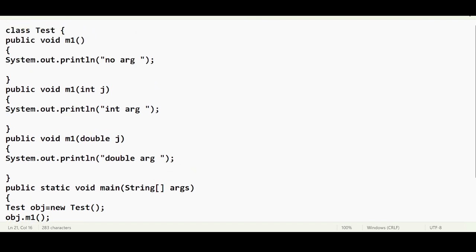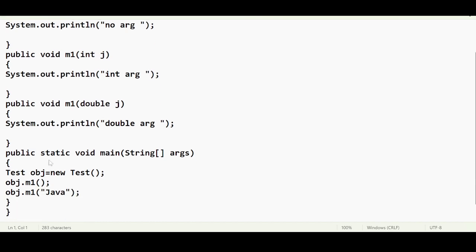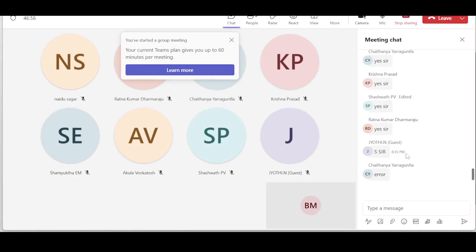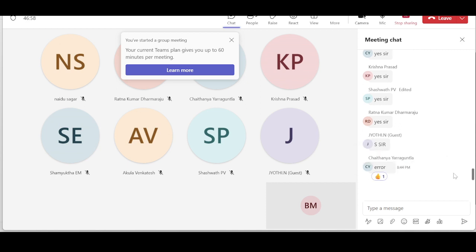Tell me, you yourself tell me. By looking at this program, can you guess the output? Is there any method signature like this? Is there any method name? Okay, there is a method name m1. Is there any parameter that is accepting string as a value? Is there any parameter here? Do we have? Yeah, do you agree with Chaitanya, everyone?